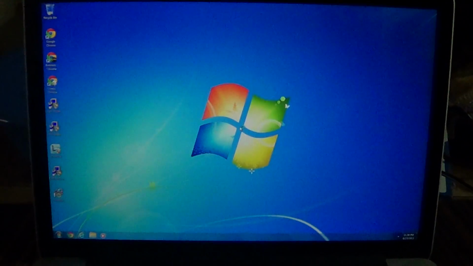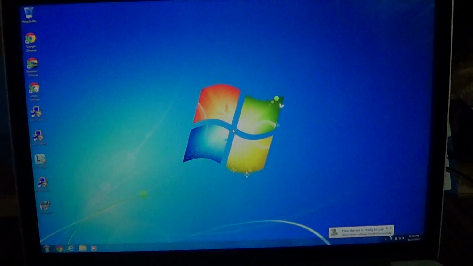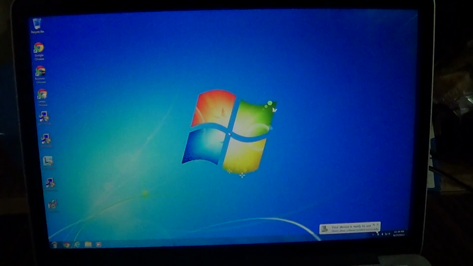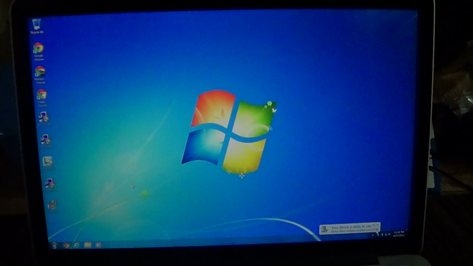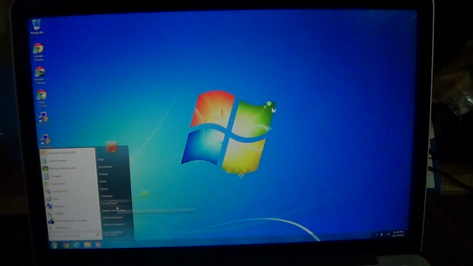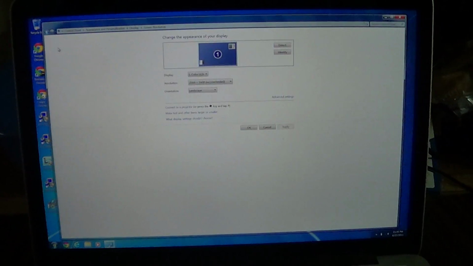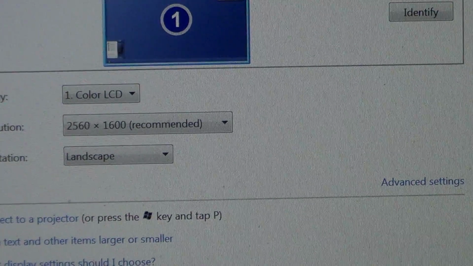We let that load, and voila. Windows 7 here takes full advantage of every single hardware spec inside the computer. Since this is the MacBook Pro with Retina display, I'm running at a resolution of 2560, I believe, by 1600. I'm going to check it right now. Let's go to the control panel. Yeah, the resolution is 2560 by 1600, which is amazing.